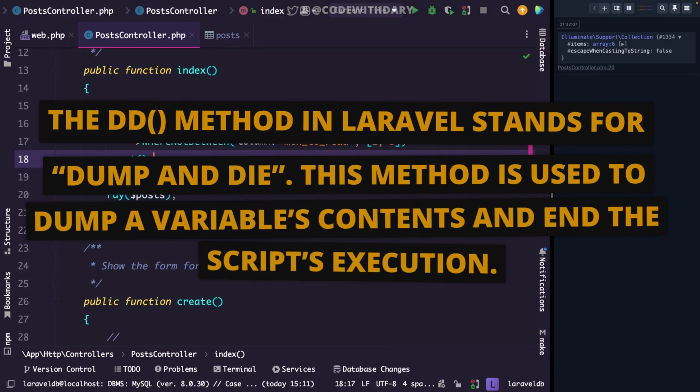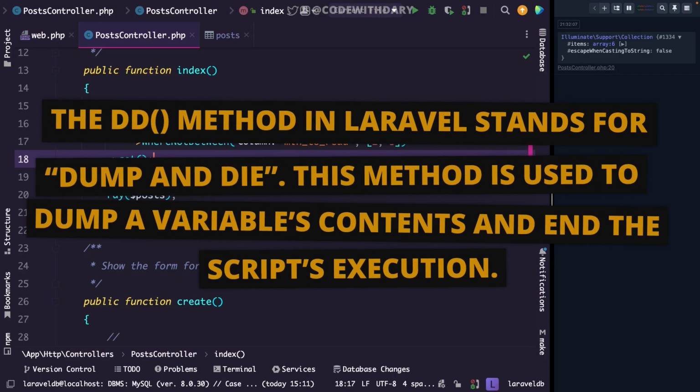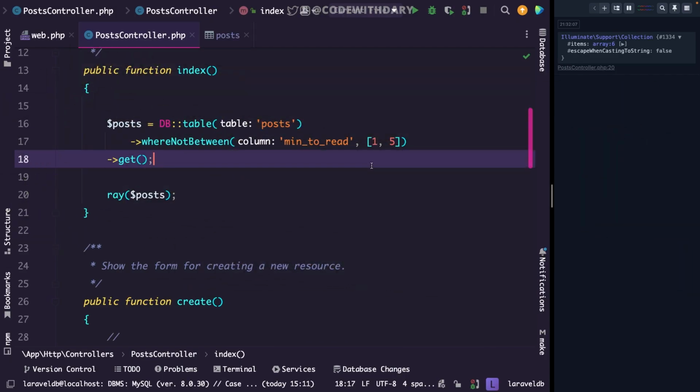The dd method in Laravel stands for dump and die. This method is used to dump a variable's content and end the script's execution. In other words, it will display the contents of the variable and then stop the script from running any further. This method is particularly useful for debugging because it allows you to see the exact content of a variable at a specific point in your code.